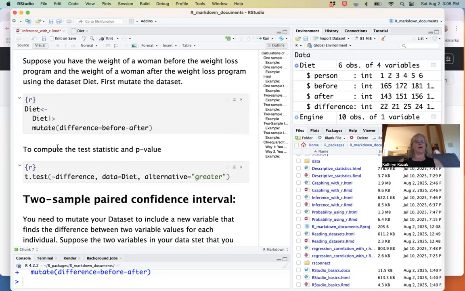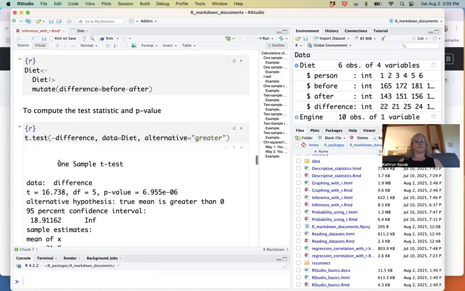And now I'm going to compute my test statistic based on that, my p-value. Run this. And there's my 1-sample t-test, because it is basically a 1-sample t-test on that difference column. My t is equal to this value. My degrees of freedom is that. And then there's my p-value.